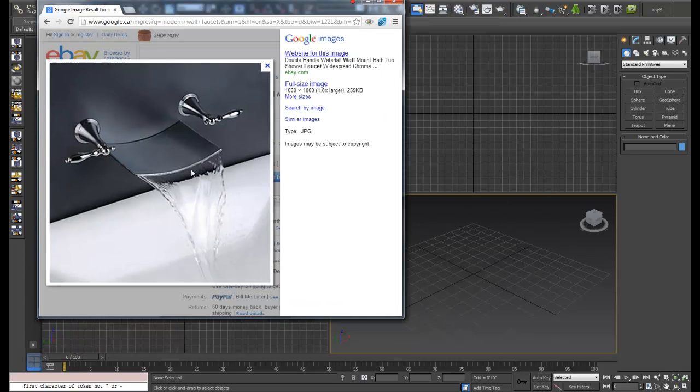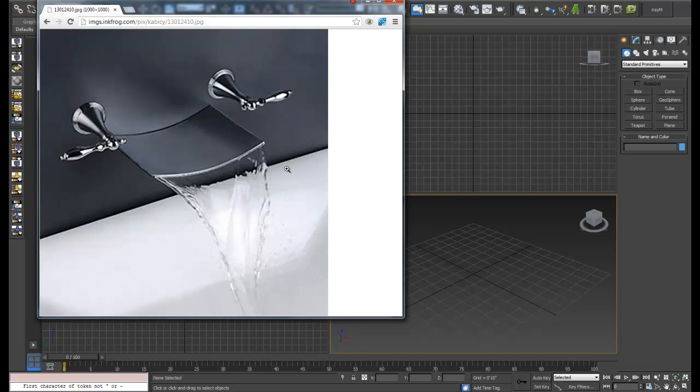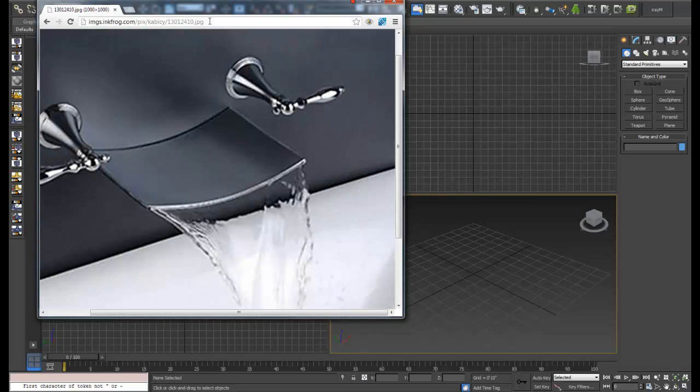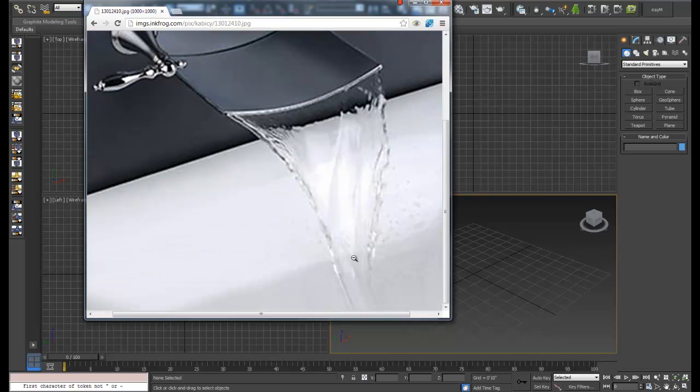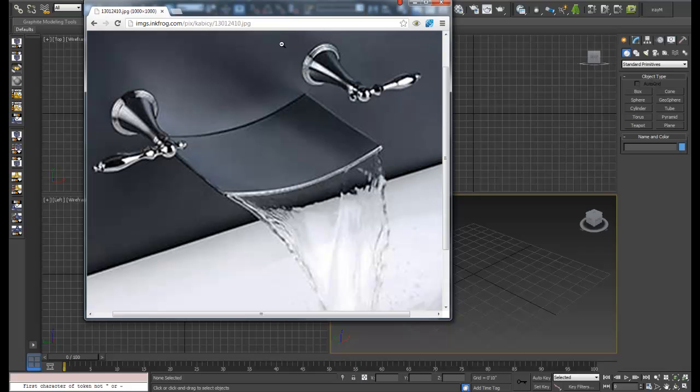Here we are looking at creating this modern looking sink and faucet. And we're just going to replicate this reference image. As you can see, the water's coming down and whatnot.